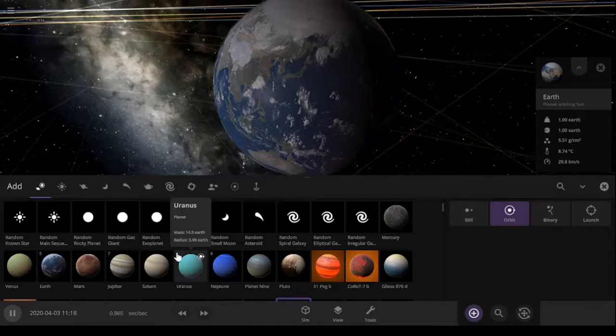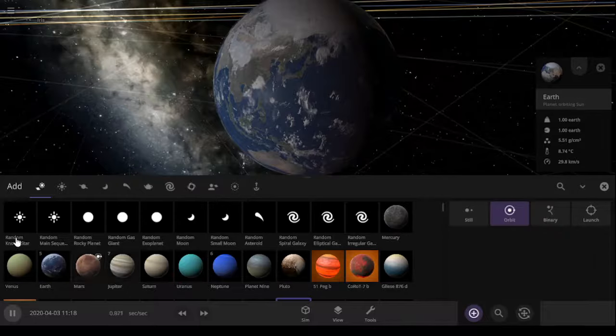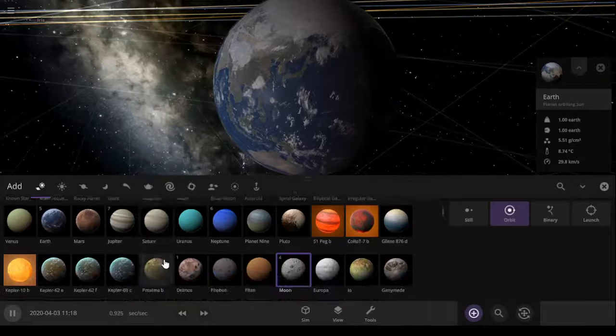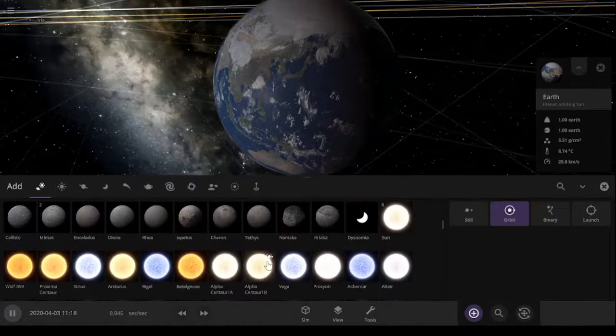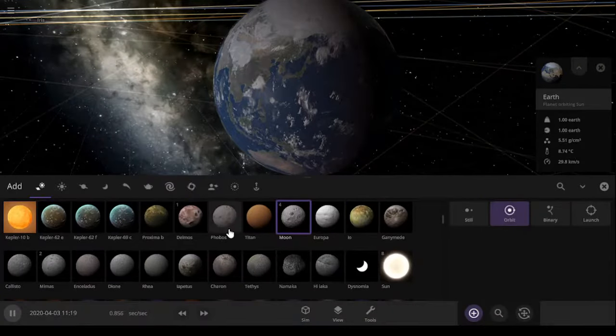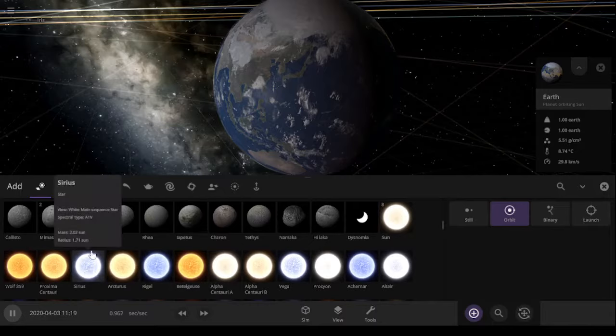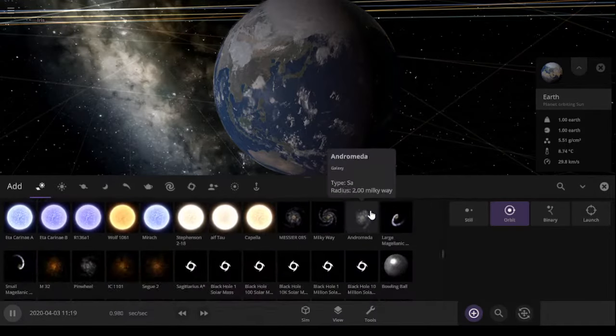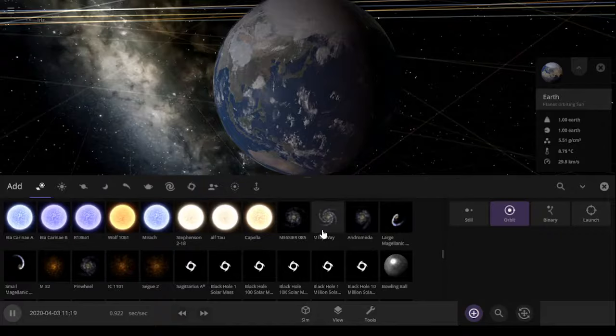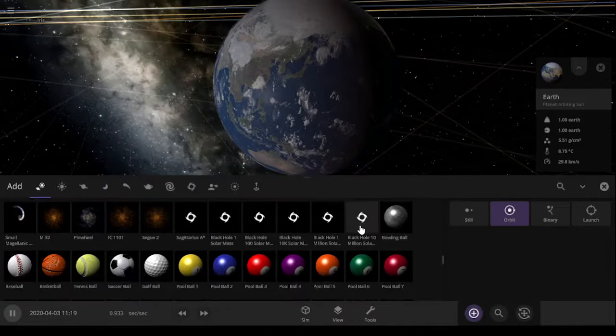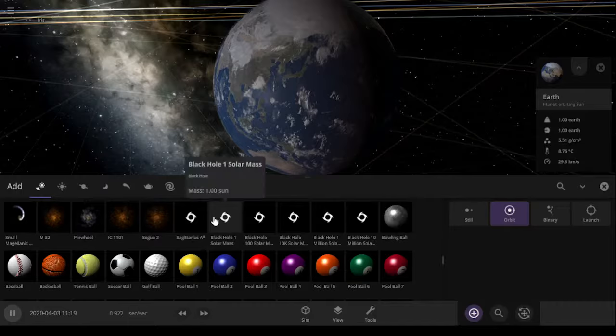We also have the known ones that are the planets of our solar system: Mercury, Venus, Earth, Mars, and the rest. We also have different moons, such as Deimos, Phobos, Titan, and we also have smaller planets. We also have different stars such as the Sun and Proxima Centauri and much more. And we also have galaxies, such as the Milky Way and the Andromeda galaxies. Also, we have a group of black holes.